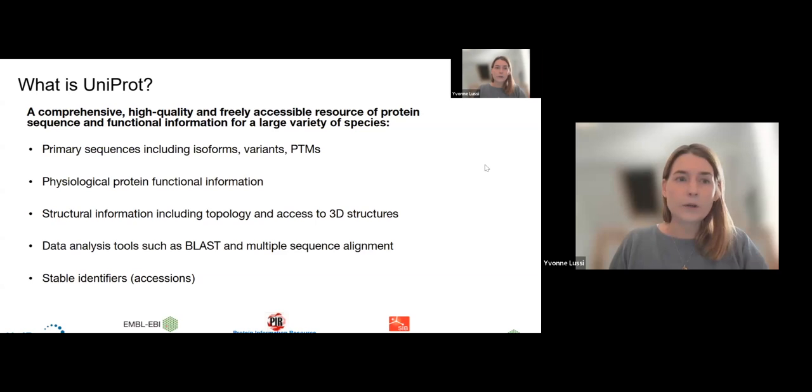So what is UniProt? UniProt aims to provide a comprehensive, high-quality, and freely accessible resource for protein sequence and functional information for a large variety of species. We are providing primary sequences for proteins, including isoforms, variants, and post-translational modifications, physiological protein functional information, structural information including topology and access to 3D structures, both experimental and predicted structures, as well as data analysis tools such as BLAST and multiple sequence alignment tools. And importantly, we provide stable identifiers, UniProt accessions, to help identify specific protein sequences.